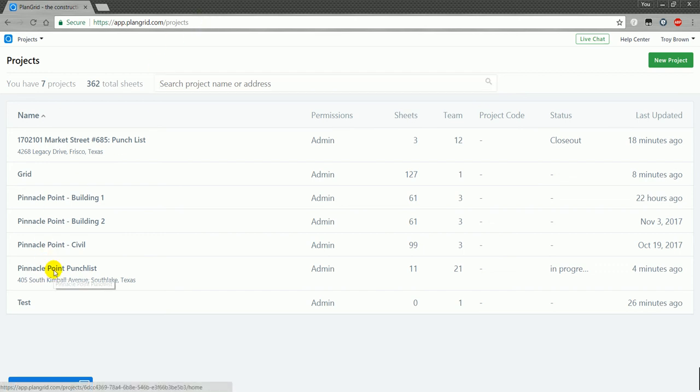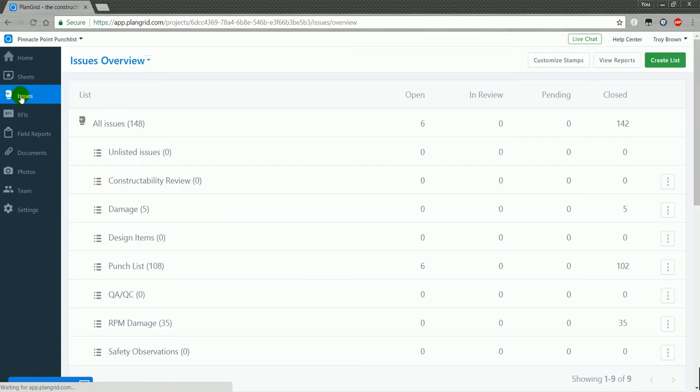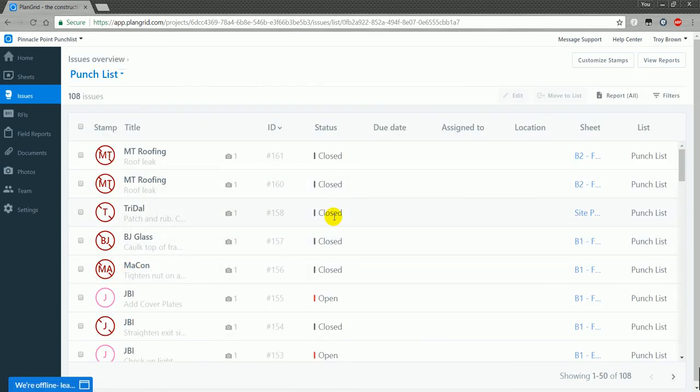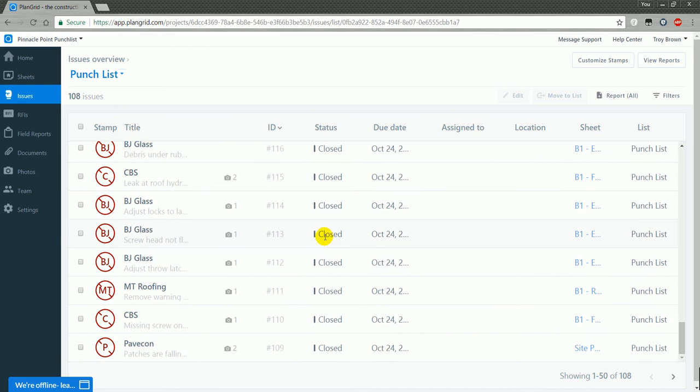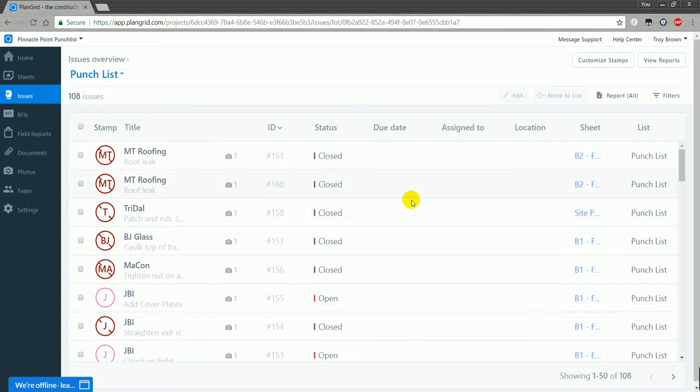We're going to select this project, since I already have a lot of issues on here, to use as an example. You'll navigate right over here to issues. From here, you'll notice this is where we have our different categories. We had damage, punch list, RPM damage. We're going to focus on punch list for now. Click on punch list. Now, this is every item for every subcontractor, whether it's open, closed, it doesn't matter. It's going to all be here.